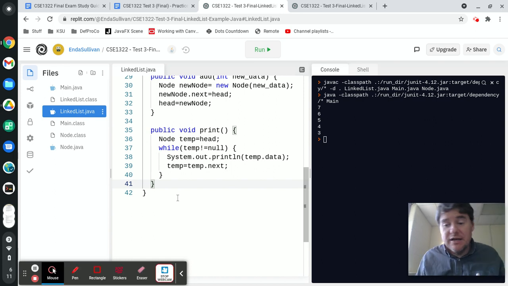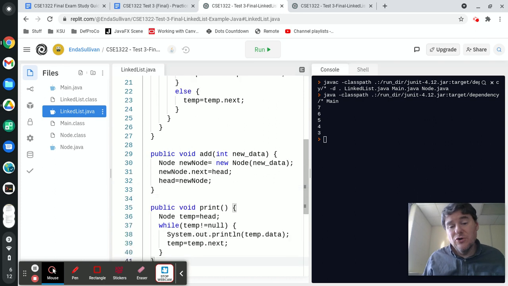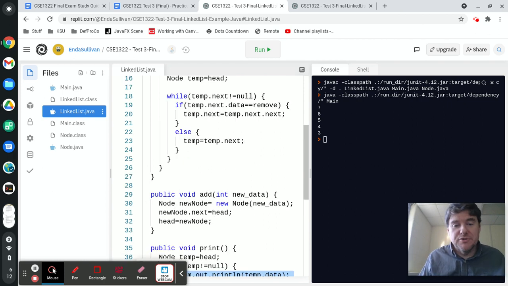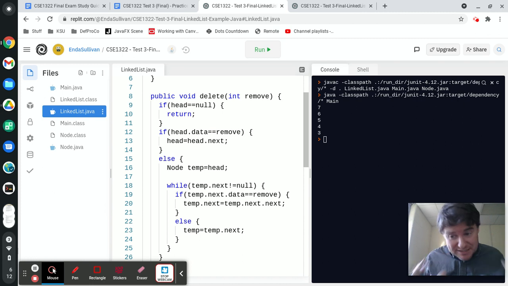All right, so again, none of that was specifically asked for. That code is literally identical in C# and Java. There is no difference except that System.out.println becomes a Console.WriteLine. But other than that, the code is 100% identical. As a matter of fact, for the delete method, the code is also 100% identical. There is no difference between C# and Java here.